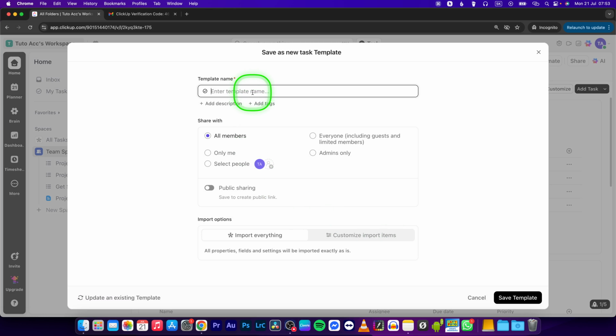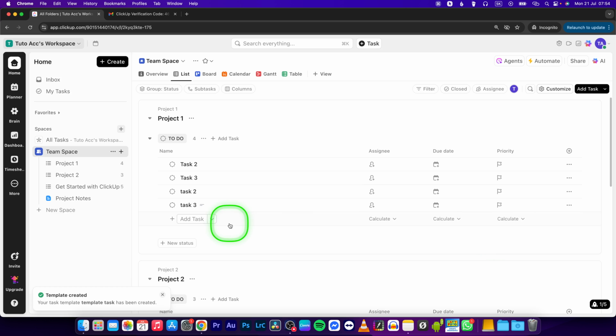Now you can enter a template name and choose the people you want to share this with. So it could be all members, only me, or you can select multiple people. You can also enable public sharing right here and then just click on save template. Of course, you will have to insert your template name and then click on save template.